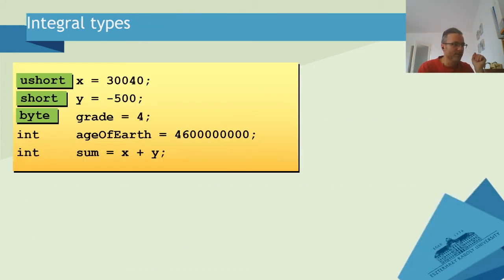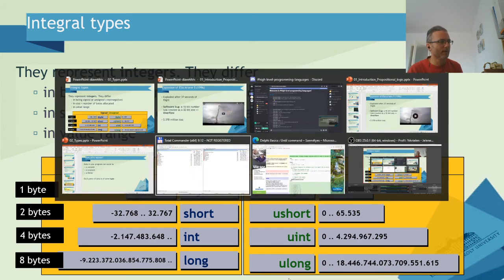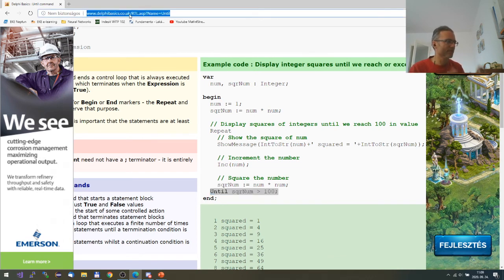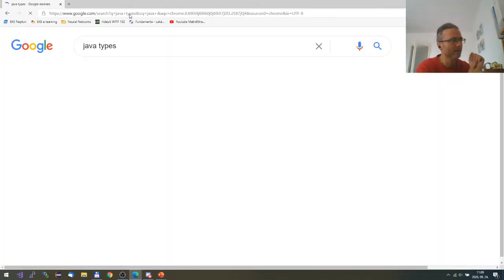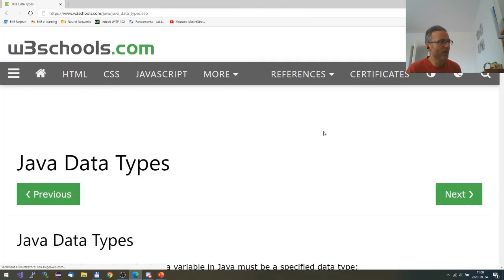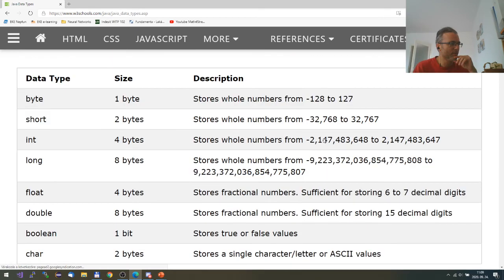With floating point types. So far we learned about integral types only. There are 8 integral types in C#. Before moving to the next kind of types, let's just check out other programming languages. For example, as we already learned, Java is very similar to C#. So let's check out what integral types Java provides.